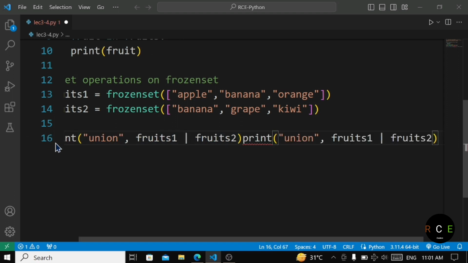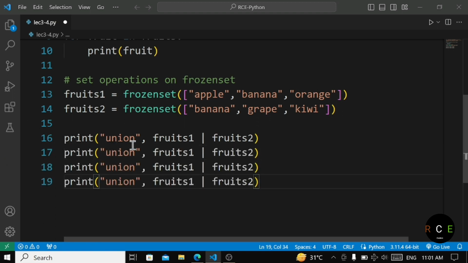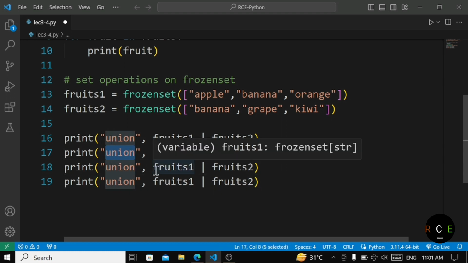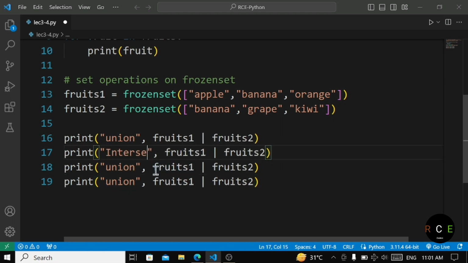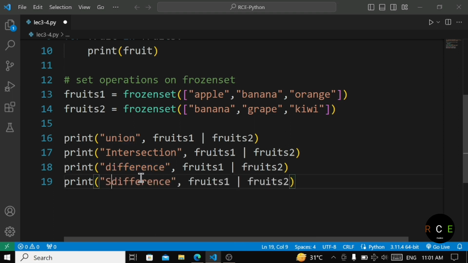Now similarly, below that, we are going to go with the intersection, then we are going to go with the difference, and after that we are going to go with the symmetric difference.